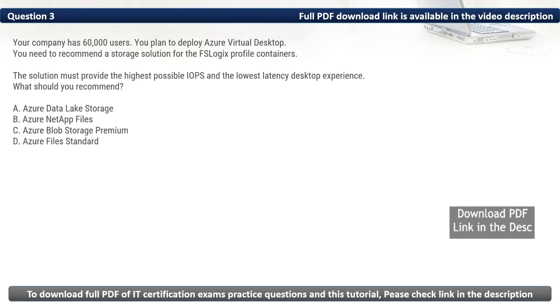Question 3. Your company has 60,000 users. You plan to deploy Azure Virtual Desktop. You need to recommend a storage solution for the FSLogix profile containers. The solution must provide the highest possible IOPS and the lowest latency desktop experience. What should you recommend?